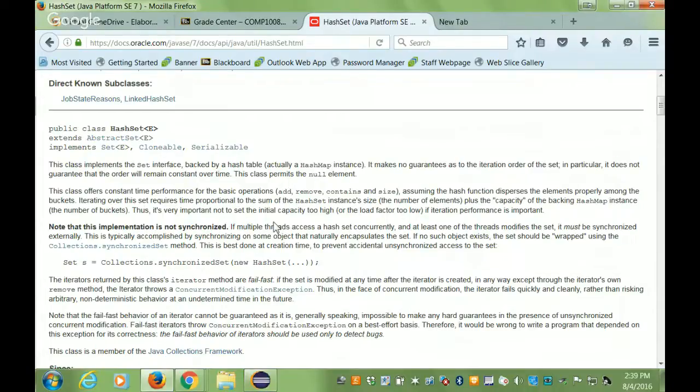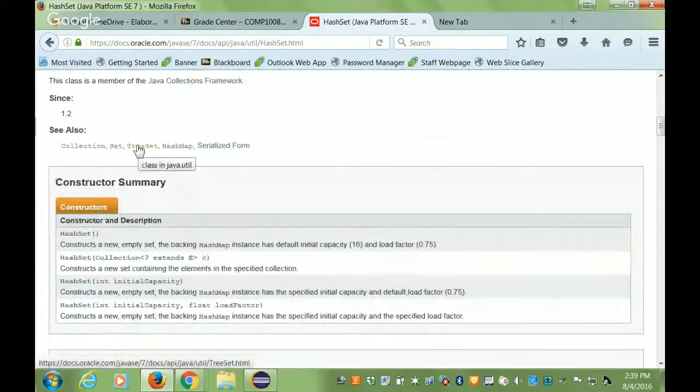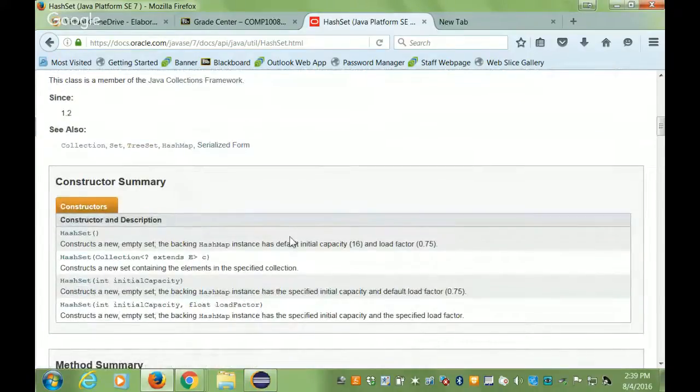They talk about capacity and load factor also. These are more theoretical things, therefore I've told you to read the document. It also talks about threading and how you can synchronize it. So this is what the set is implementing. Of course it's a long one. Notice there is a tree set also, and there is a tree map also.